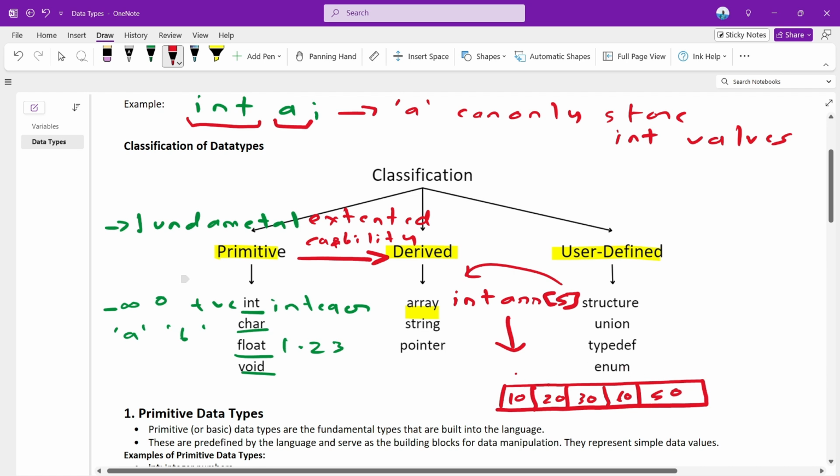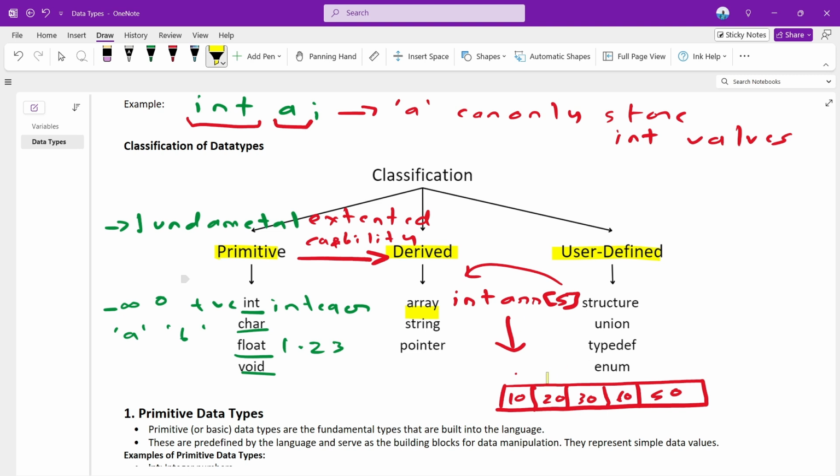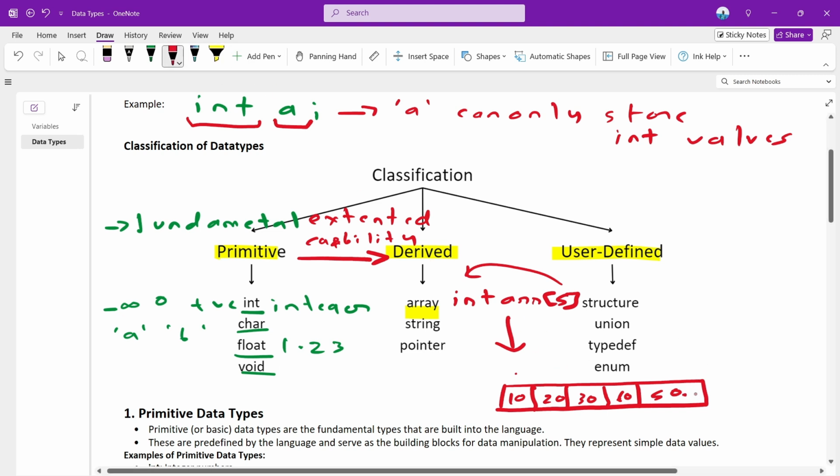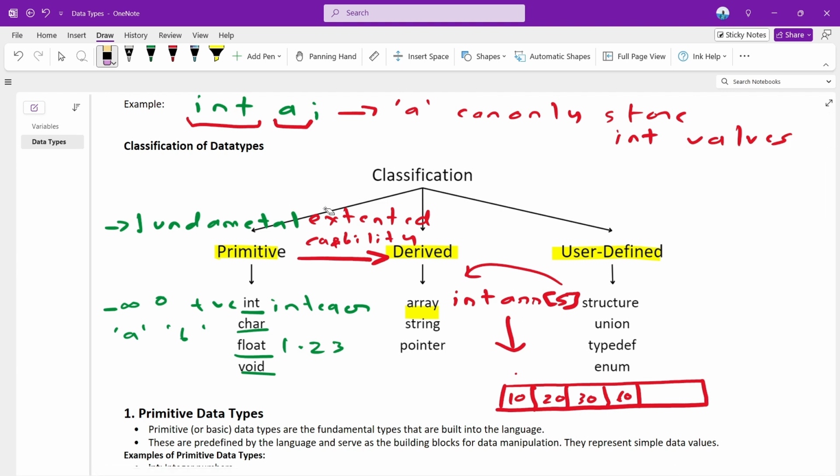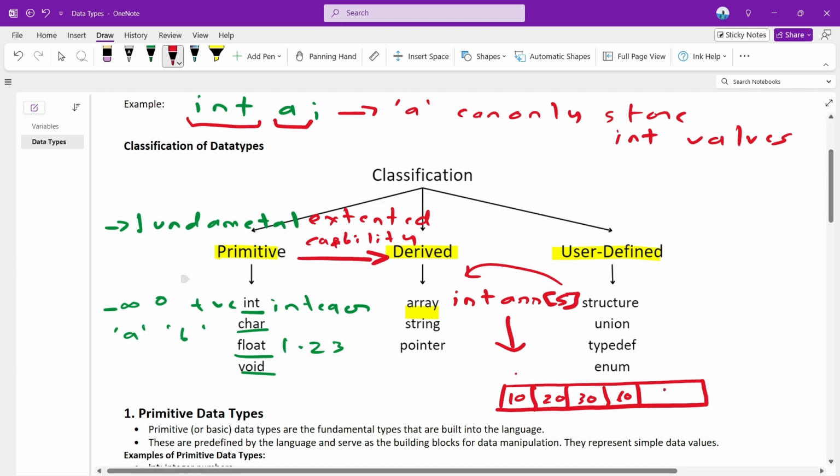Now, one thing we need to keep in mind here is that we cannot give a value of decimal, let's say 50.2, or a character value, because this is an integer array, which means that this array can only store integer values. That's one thing we need to keep in mind.